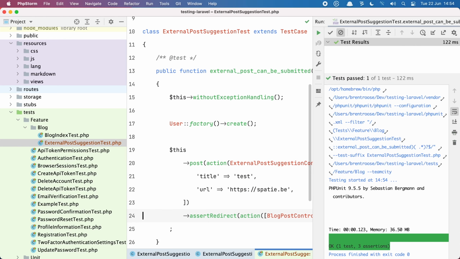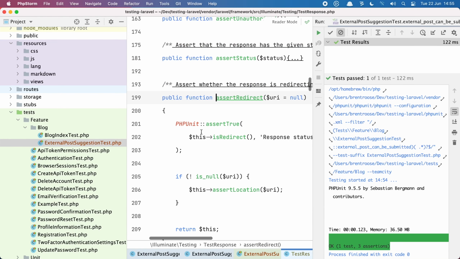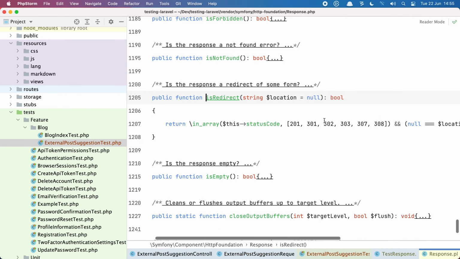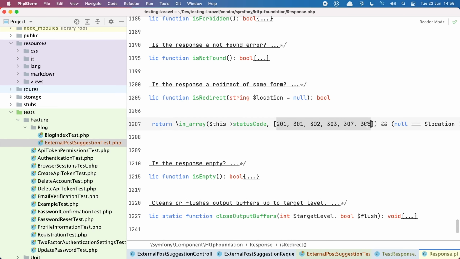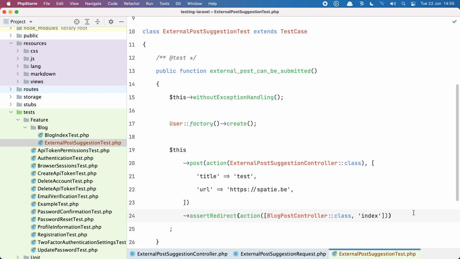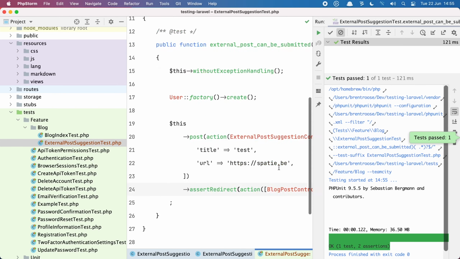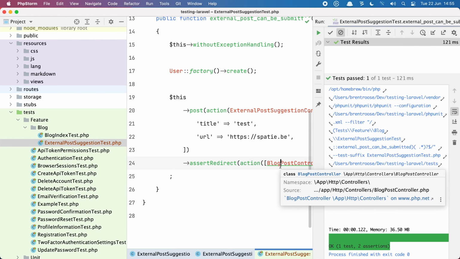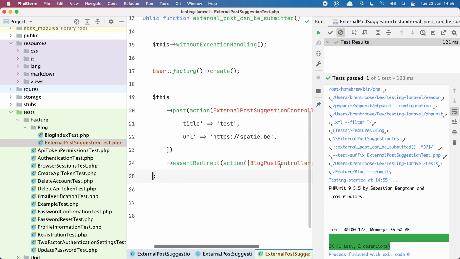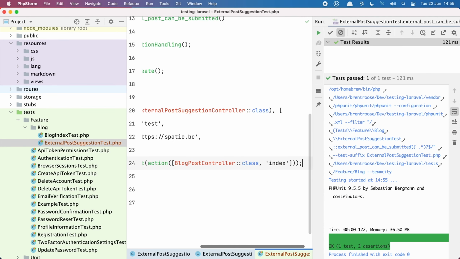I can remove this assert status call because it's implied by the redirect over here. And if we look at this implementation, we can see that it's actually asserting that we're dealing with a redirect response, which requires one of these status codes. So that's all fine. We've got our test working. At least we've asserted that we redirect to the right page, but now we still want to make sure there's actually something saved in the database, right?